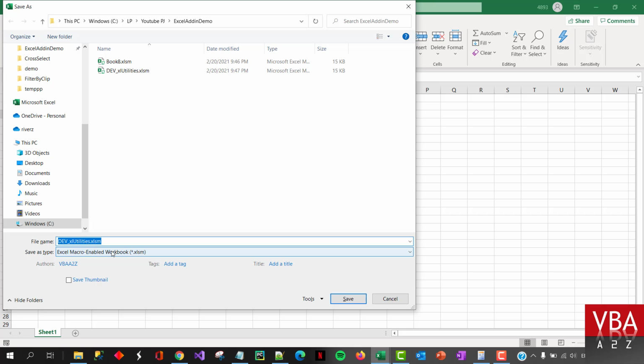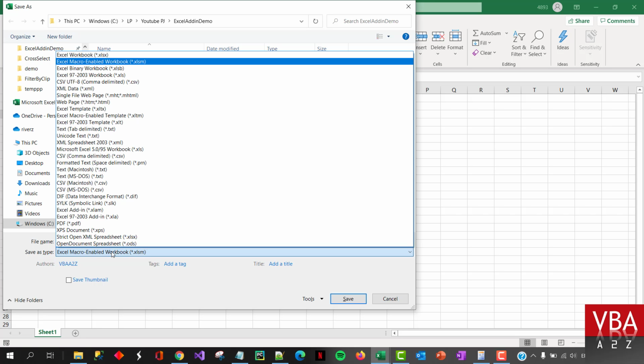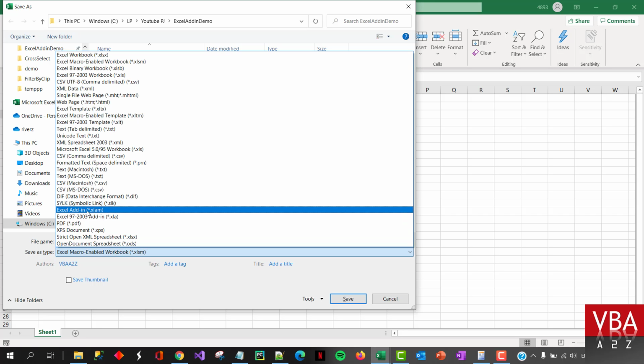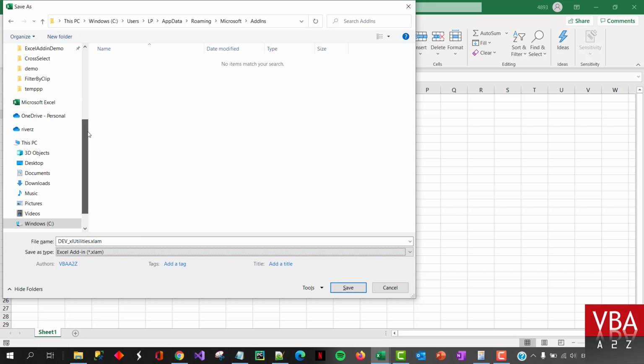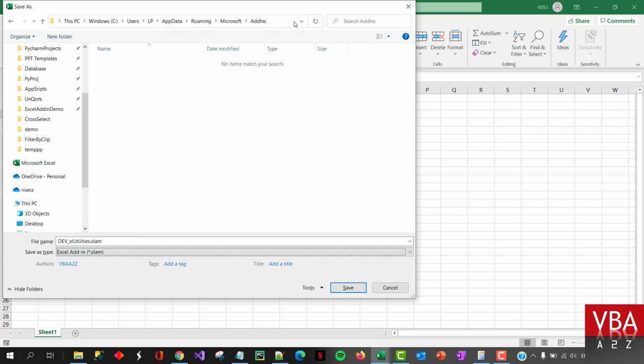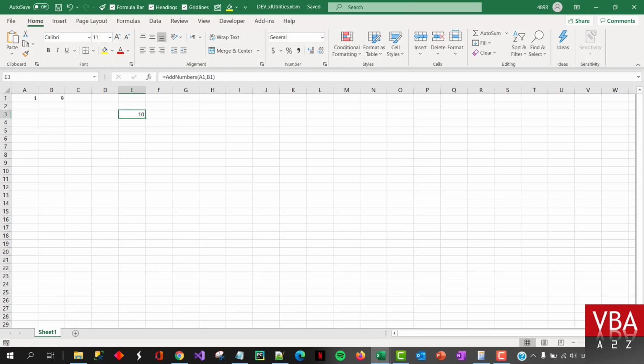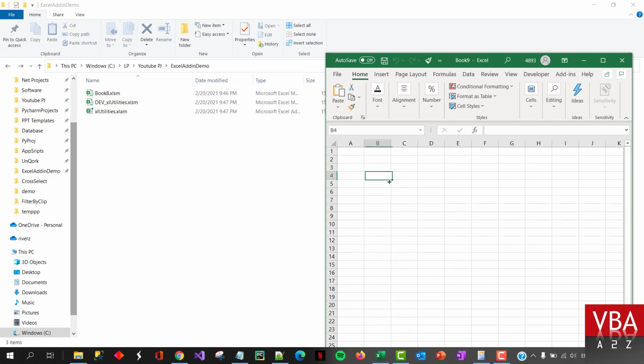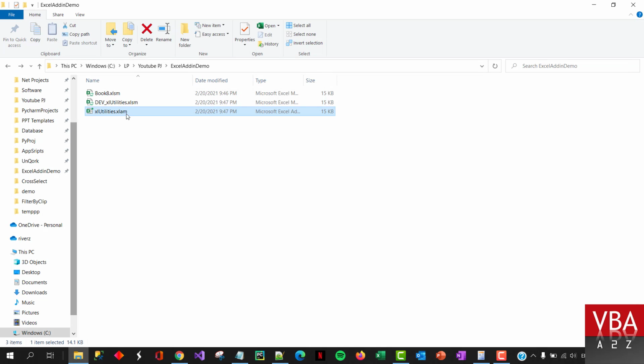So I'm going to press F12 again, and then choose XLAM. Once you choose that, it will navigate you to the add-ins folder, but you can also save it to the folder of your choice, and then you can install from there. So now I'm going to save it with a different name, Excel utilities.xlam. Okay, let's close this now. So here is our add-in file that we just published.